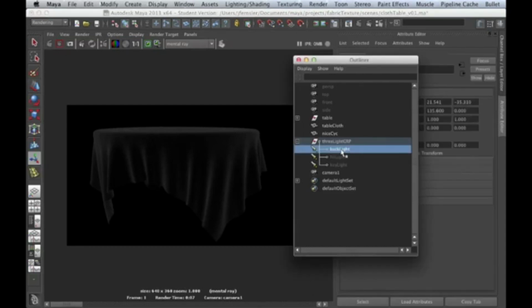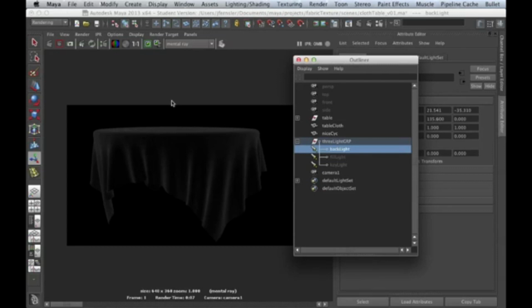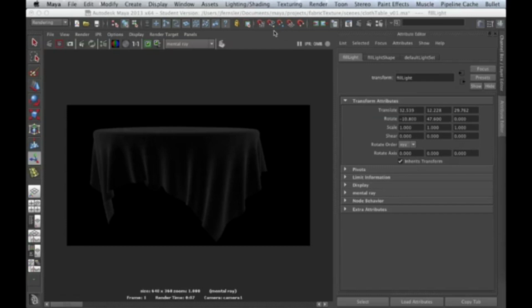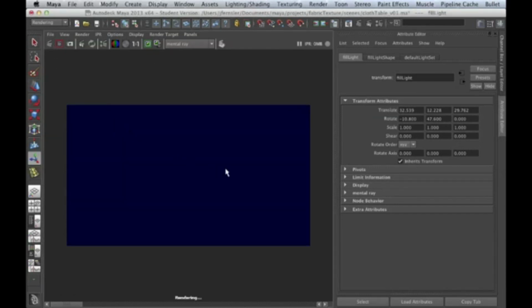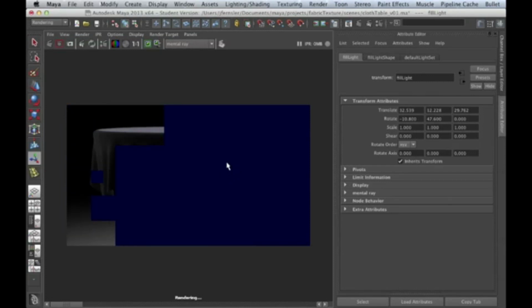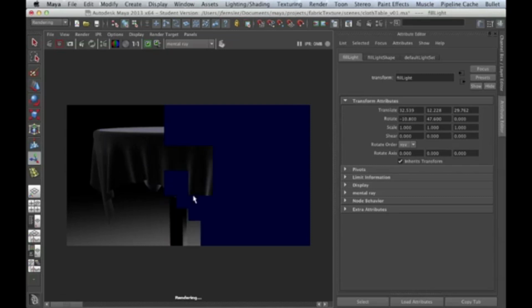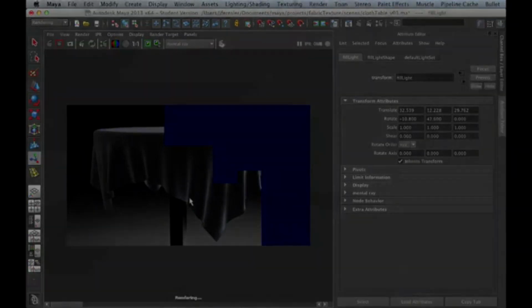So if I turn on just the backlight, I've unhid that. I can slide this out of the way. We know that the backlight is on, and I render again. The backlight has shadows on. These areas here of the cloth that are not illuminated by the light are still creating this additional illumination that we've done because we're plugged into the incandescence channel. So what we want to do is eliminate that.